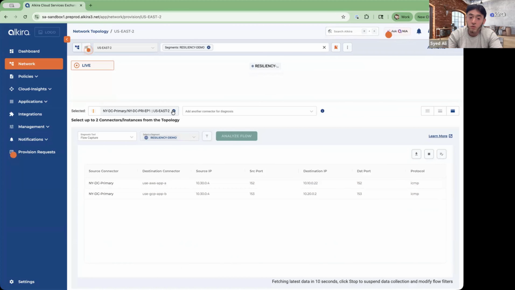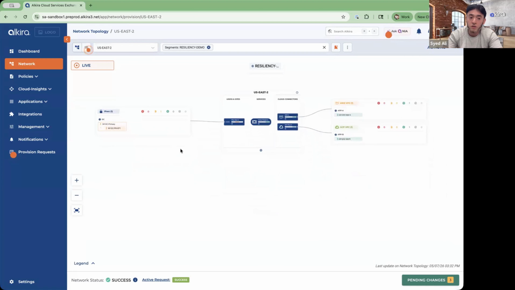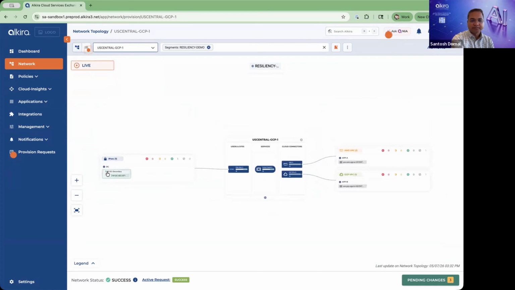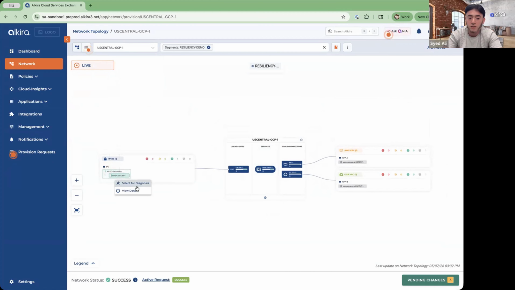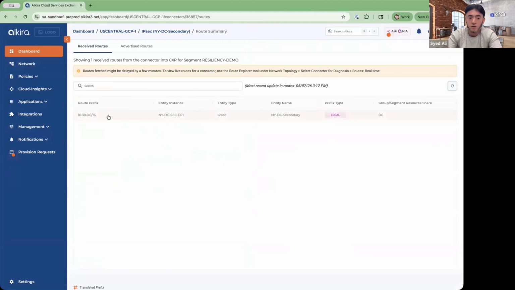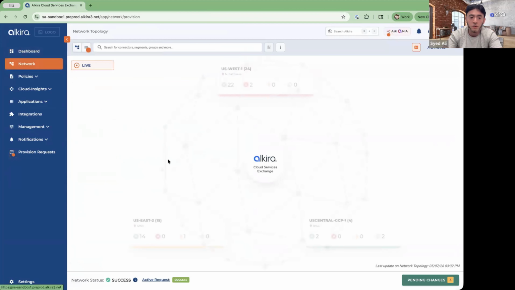So now what we're going to do, remember in the original topology that we showed, we had this New York data center connected to two regions, not just one region. So it's not just connected to US East, it's actually connected also to the US Central GCP CXP. So here's your data center, the same data center, and it's connected, and the health you can see is up. Both tunnels are up on them, and we're also learning the prefixes. You can see the prefix 10.30.0.0/16 is being learned.